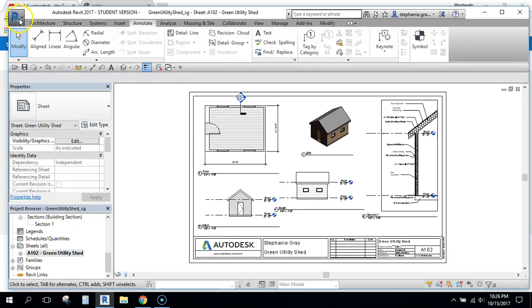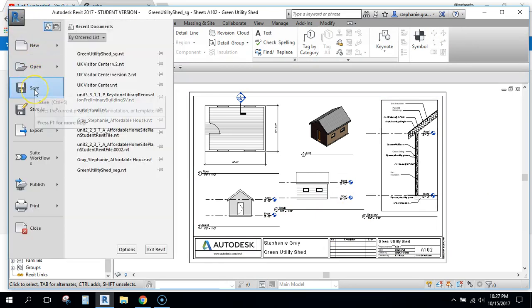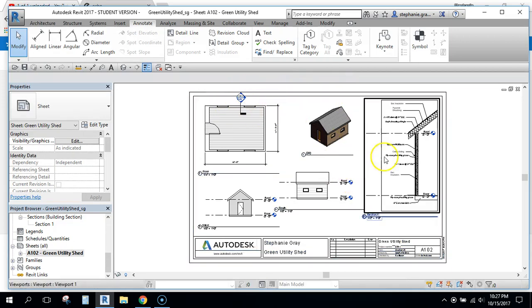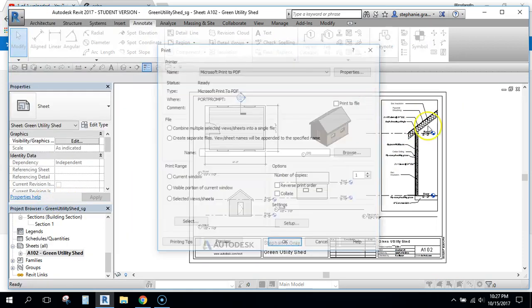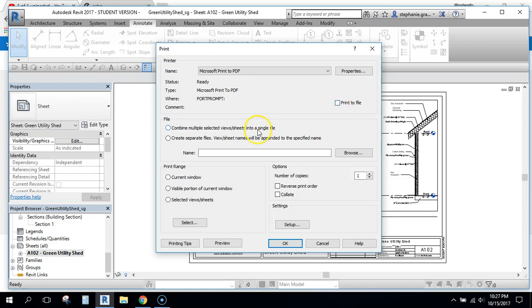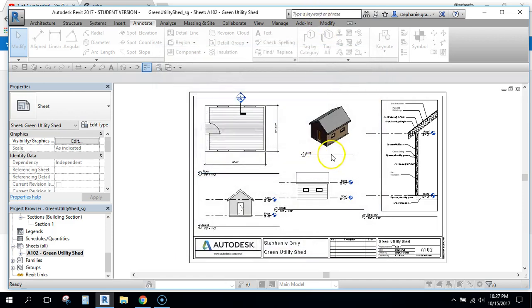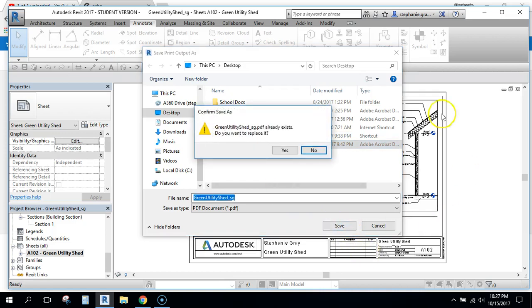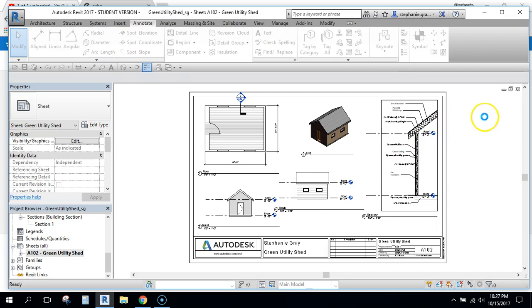And then you want to print this. I'm going to go ahead and save it now. And then notice that this tagged the section that we're seeing the section view of. So then I want to print that as a PDF. And then go ahead and hit OK. And I'll save it as my green utility shed PDF. Save that. I'm going to replace the one I did before. And this is what you will upload on Echo.